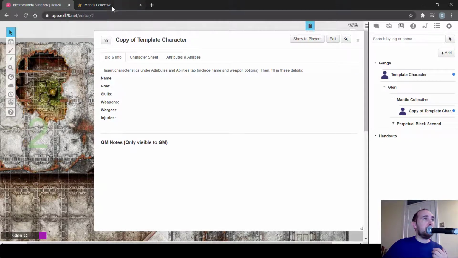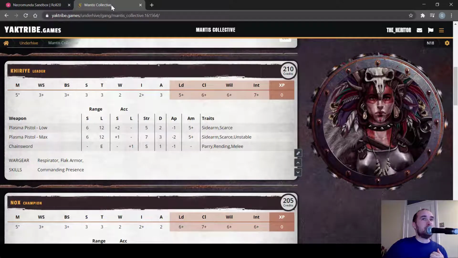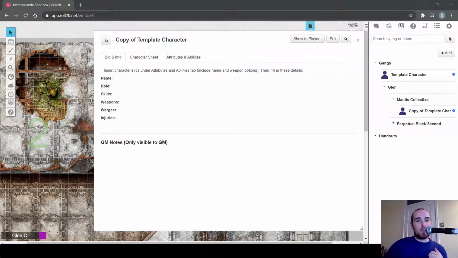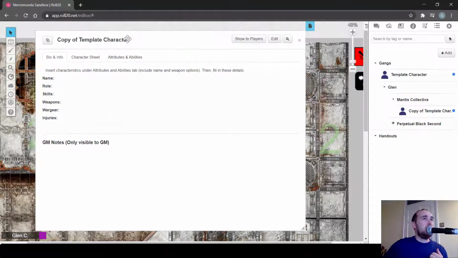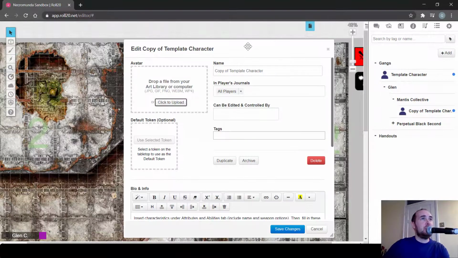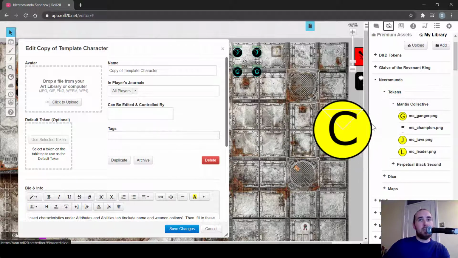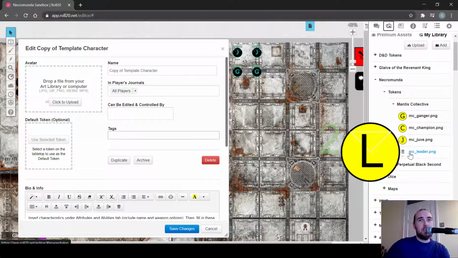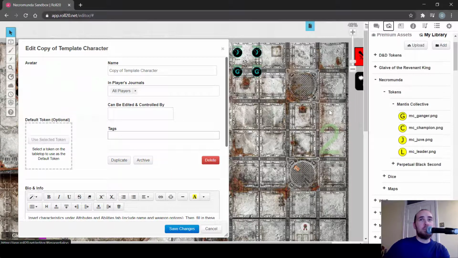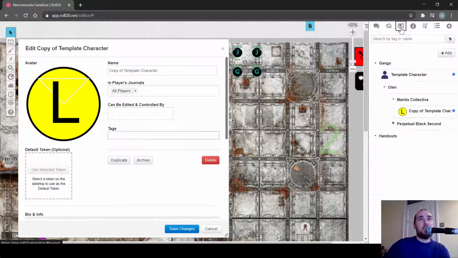So I'm going to make Kyrie, my leader. I'm just going to drag this over to my other screen, so I've got it available there, and I want to edit this, and once it's there I just want to drag it over. Firstly, the leader token, because this is my leader, I want to drop that in as the avatar, so that when it's in my gang list I can see that that's my leader. I'll be able to see who are gangers, who are Jeeves and champions. They'll all be in there.